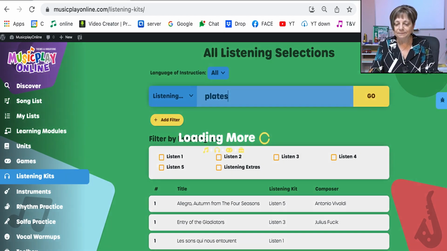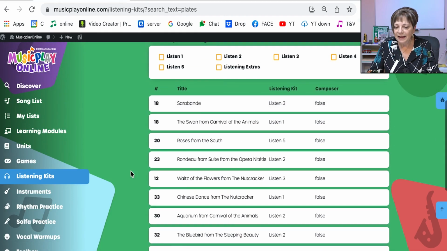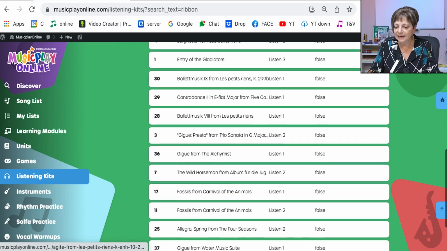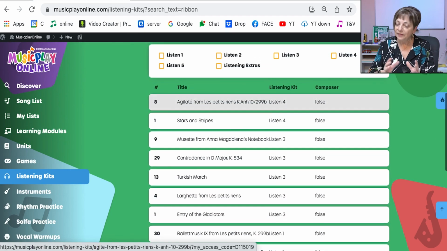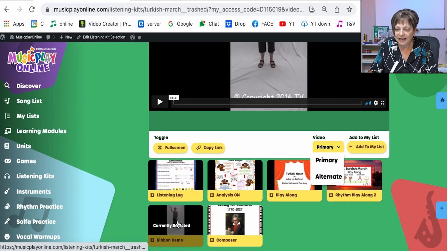Let's look up plates and look at all the activities that we have that include paper plates. Let's look up scarves or ribbons. And there's lots, again, that have ribbon activities. There will be kids' demo videos of them. If I look at Turkish March, here is the ribbon activity.